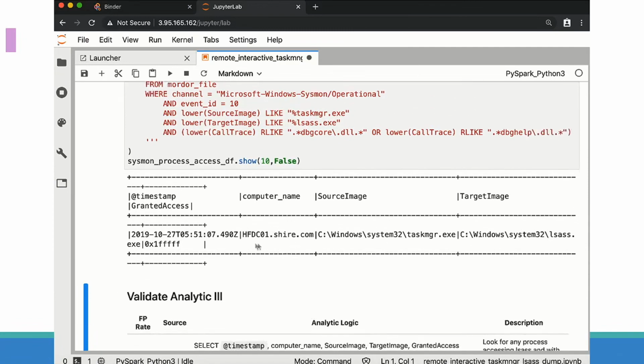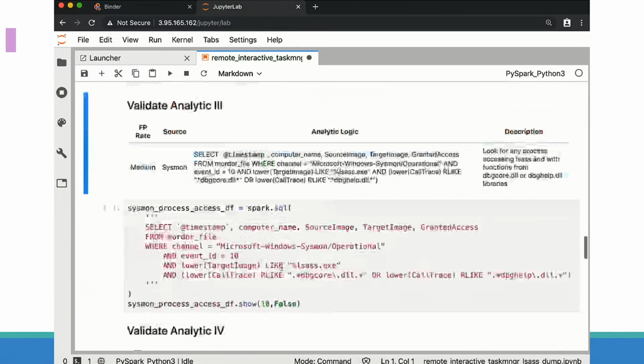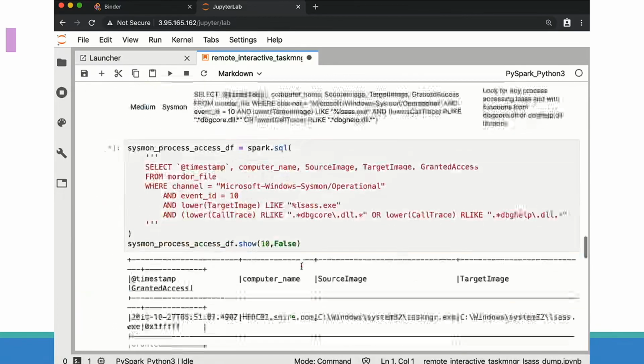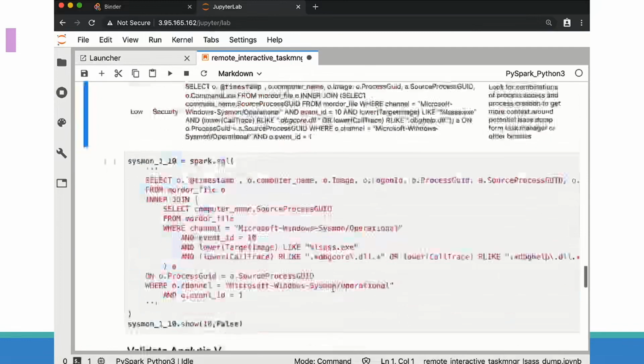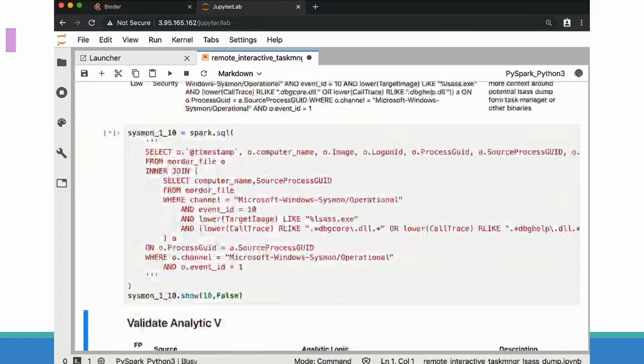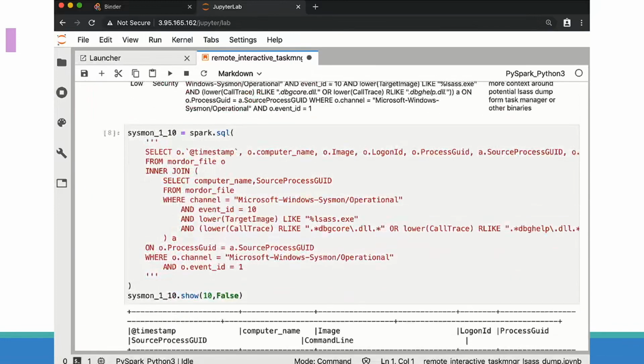So pretty simple stuff. And at the end, you're going to have some extra two or three analytics in this notebook where I can actually look, for example, without Task Manager, show me any binary that is actually accessing LSASS and all that. And then I can join stuff, which I love about Jupyter Notebooks. You can just run joins and test your stuff.